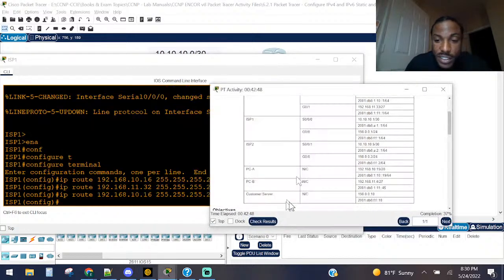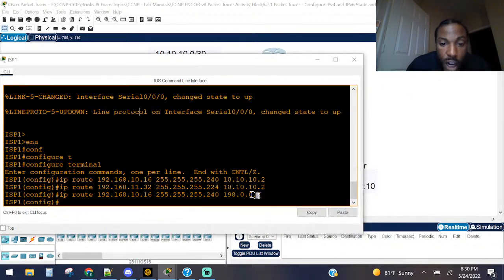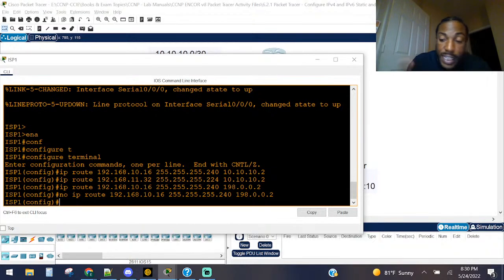Press enter, and we see we are still at 37% complete. So we did something wrong. I don't think we was at 37%, right? Let's see. You know why? Because we had to create a floating static route. So that's what it is. We had to change the administrative distance. So let me get rid of that. Bloop. You're stupid. And good thing we had that feature right there, right?